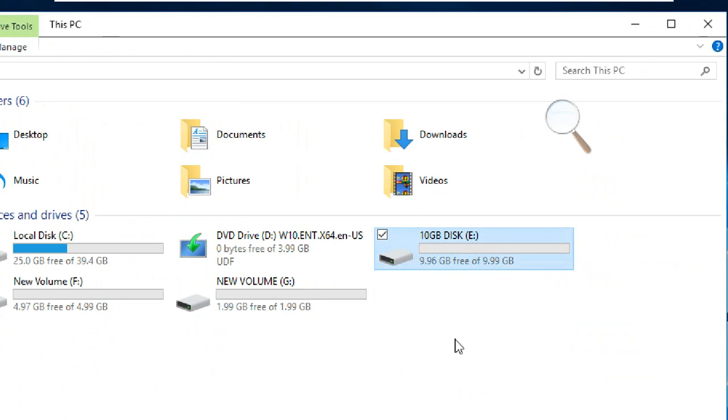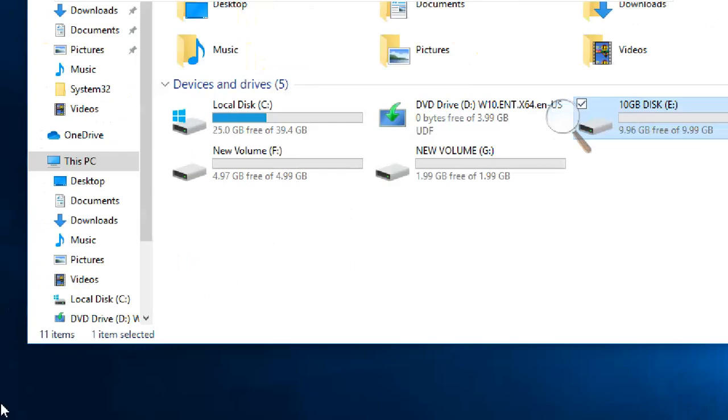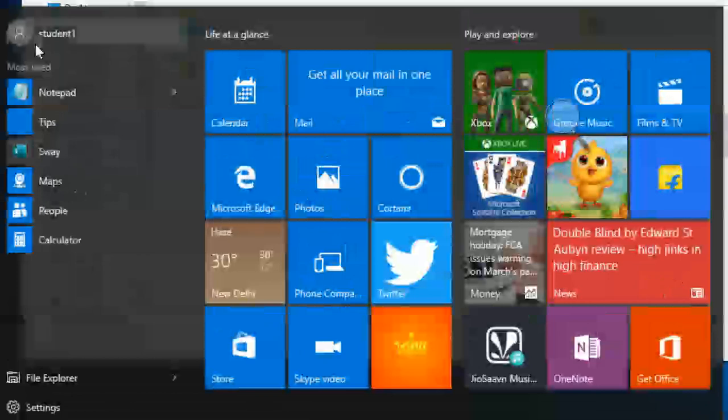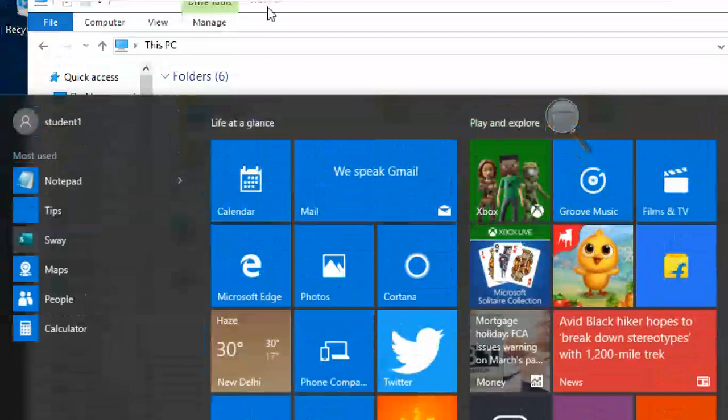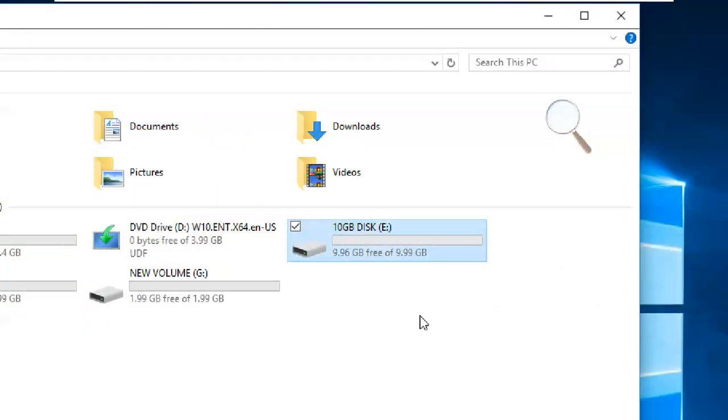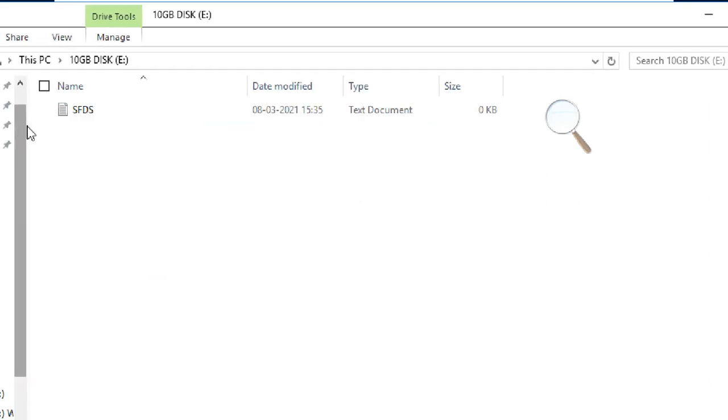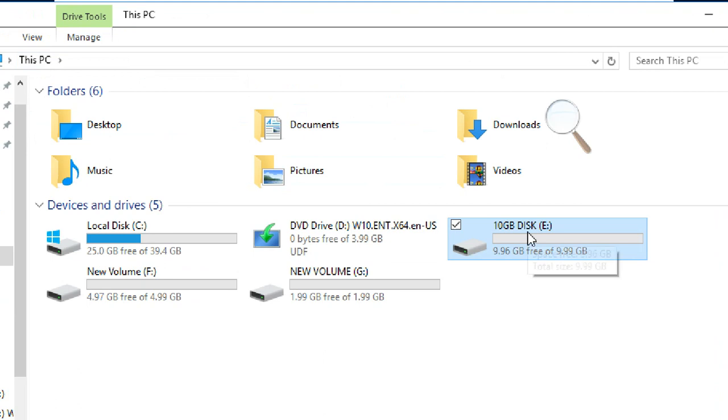So can you see this E drive? The E drive is a 10 GB disk. Now student 1. So I log in as student 1. If you see, I am logged in as student 1. Student 1 is an administrator of this PC. So I am creating a rule. Student 2 cannot access the entire 10 GB. He can access only up to 2 GB in the 10 GB disk. This is the 10 GB space, and one file is already created.